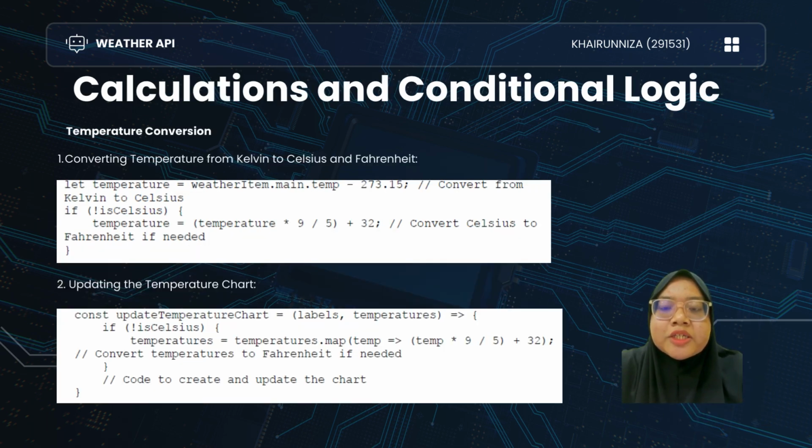For calculation and conditional logic, the code performs various calculations and uses conditional logic to process and display weather data effectively. Here is a detailed breakdown. Temperature conversion. Number 1, converting temperature from Kelvin to Celsius and Fahrenheit. The weather data from the API is in Kelvin. The code converts it to Celsius by default and to Fahrenheit if needed. Number 2 is updating the temperature charts. When updating the charts, the temperatures are converted to Fahrenheit if the current unit is not Celsius.